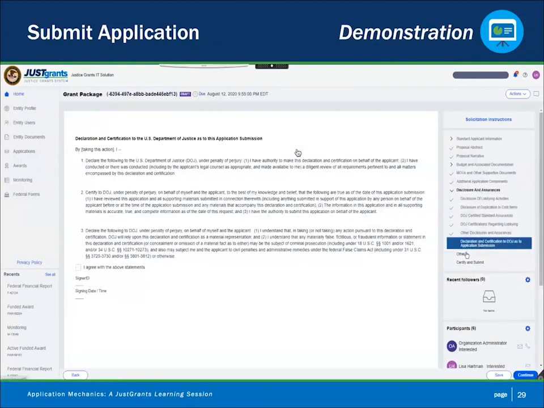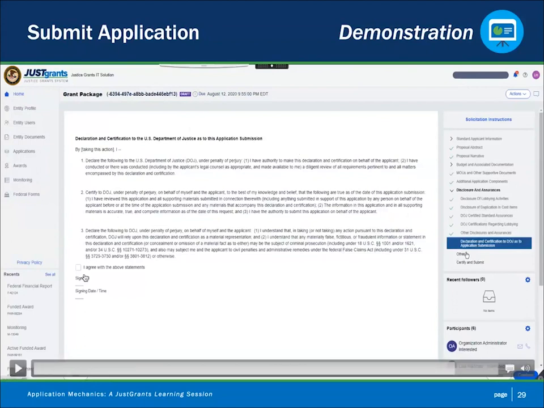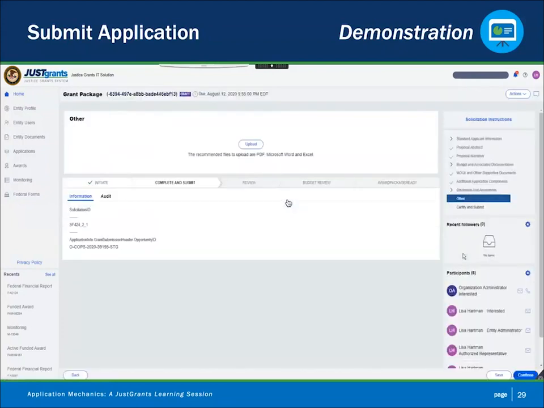At the end is a declaration and certification as to this applicant's application submission. You'll want to read through it, and at the bottom of the text, you'll see a little checkbox that says, I agree with the above statements. So this is something that you would need to agree to, and it will then apply your name and a time and date stamp as to when you agree to that. Finally, there's a category for other in which you might upload documents that have not had a good place to be uploaded so far, but you can upload additional documents here as needed.